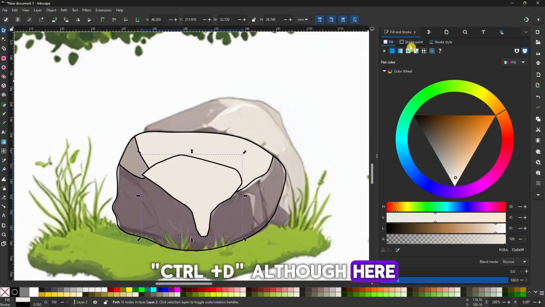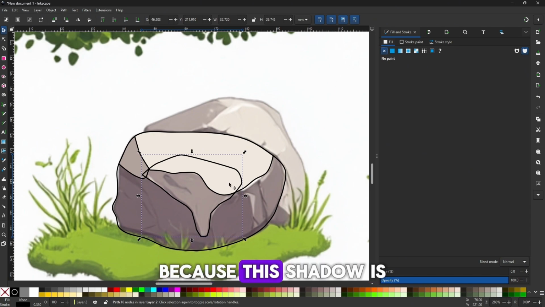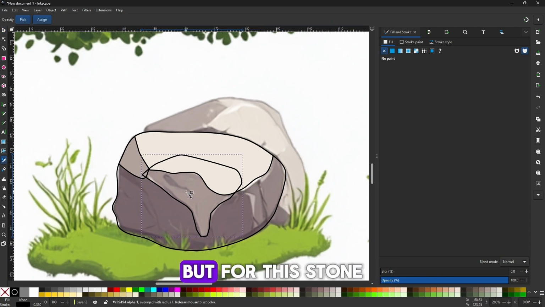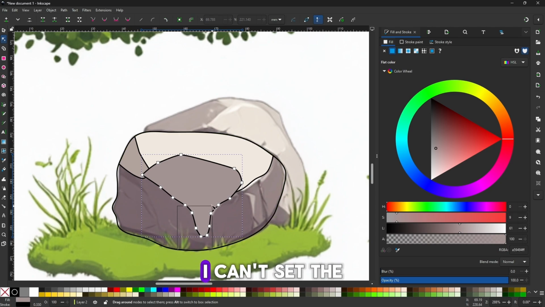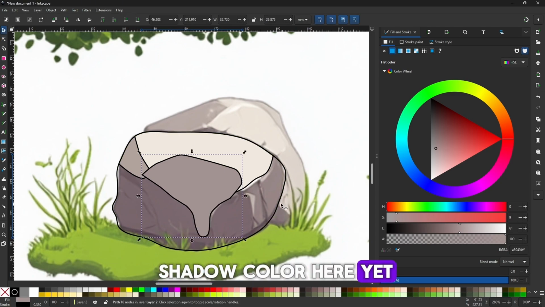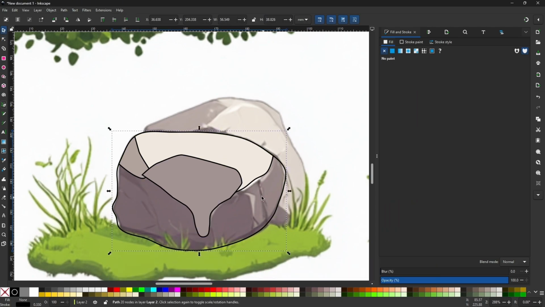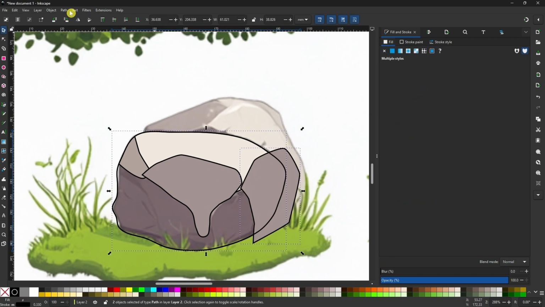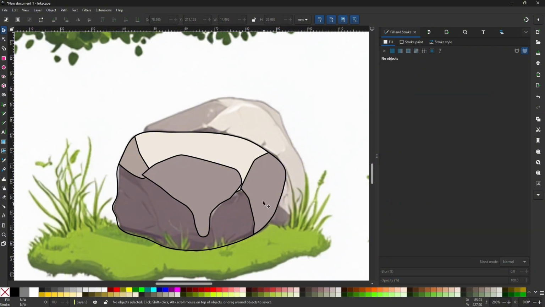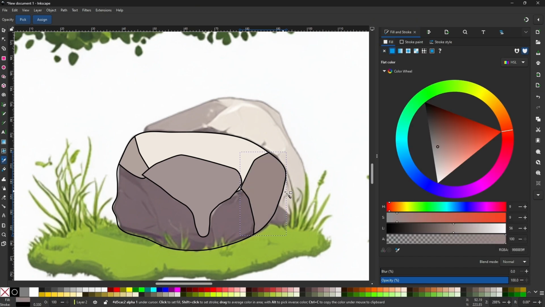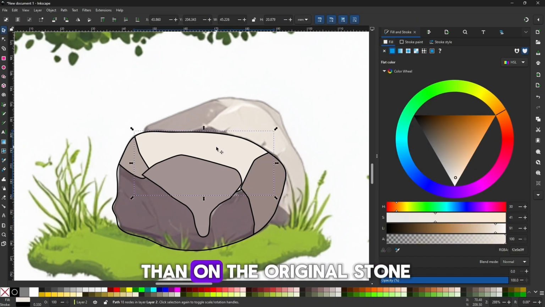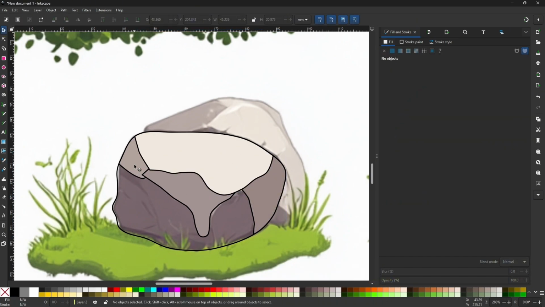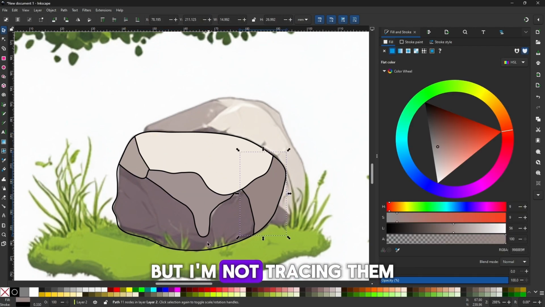Ctrl+D, although here I don't need to make the intersection, because this shadow is inside the stone. But for this stone, oh no, I can't set the shadow color here yet, because there's another shadow, another color. Intersection. The shade here is like this. I'm using fewer shades than on the original stone because it's faster. There are small cracks too, but I'm not tracing them.